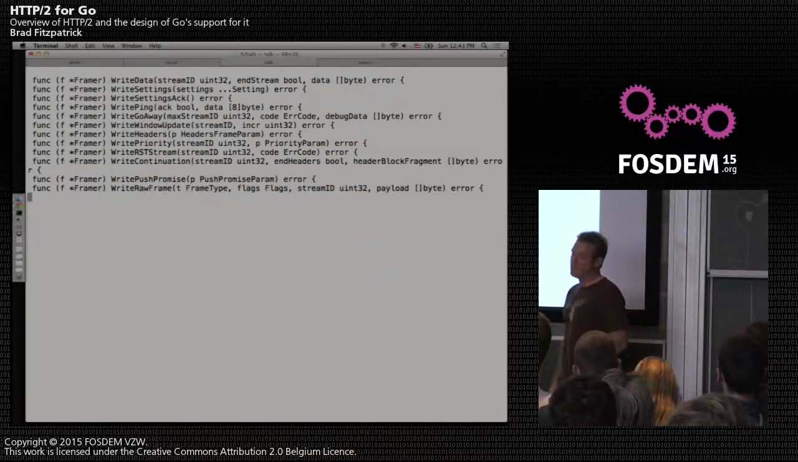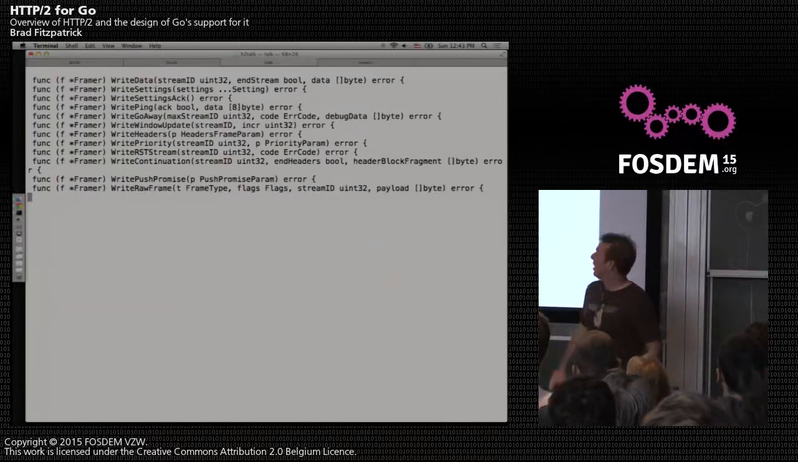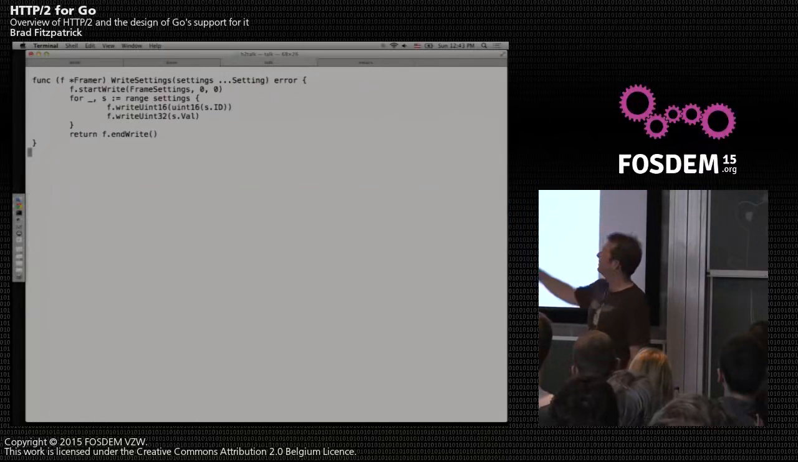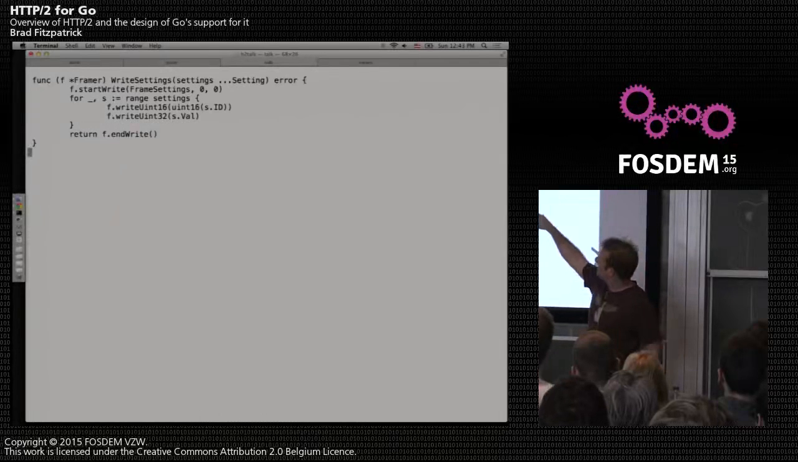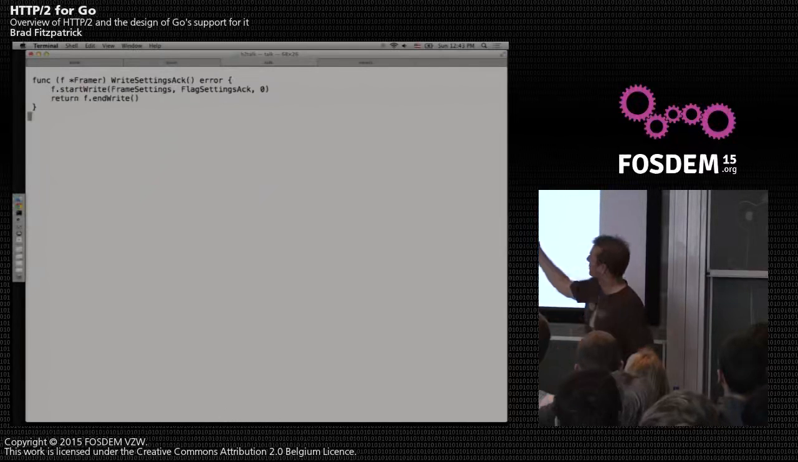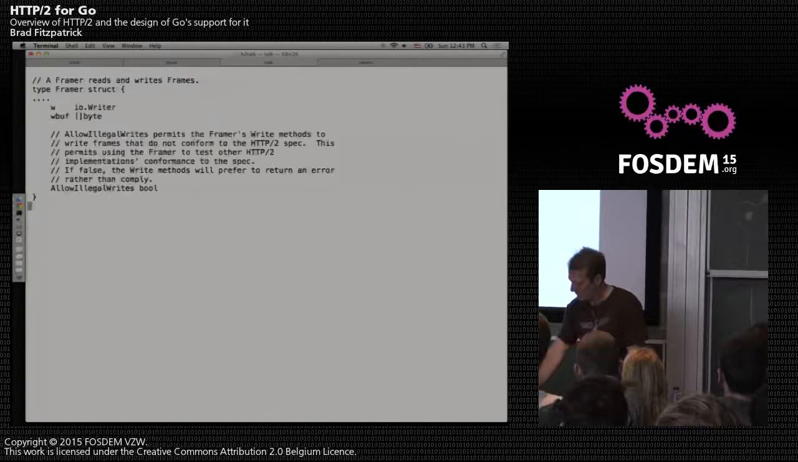On the writing side, there's a whole bunch of write functions that are specific to the frame types we have to write: writing data, settings, pings, and so on. Here's one that writes settings, takes a variadic settings argument, and we say start write with the flags, go over the settings, write some fields, and then we say end write. And here's settings ack. This is a really simple write one. We start a write frame type from settings with that flag, and I think that was length. I don't even remember what that one is.